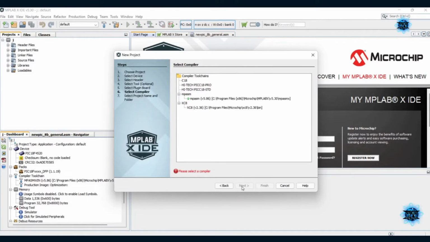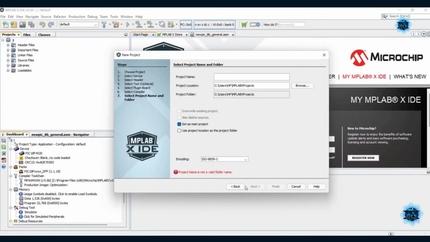Here, you will choose the compiler for your project. We will be using the MPASM compiler for our projects. Then click on Next. The next step is to assign a name for the project, and folder selection. Select the path where your project is to be saved. Then click on Finish.